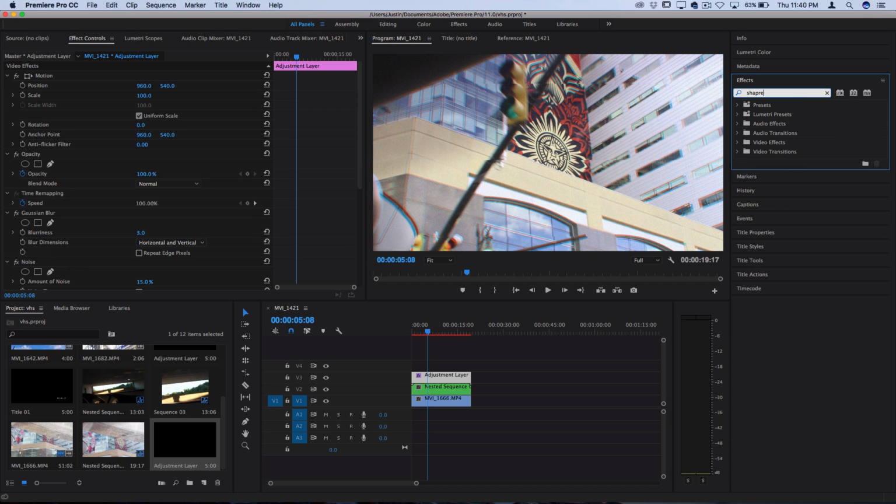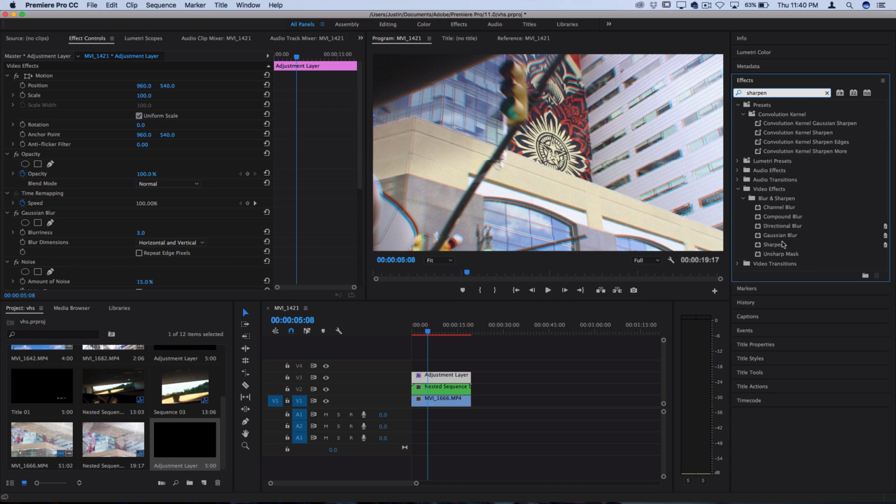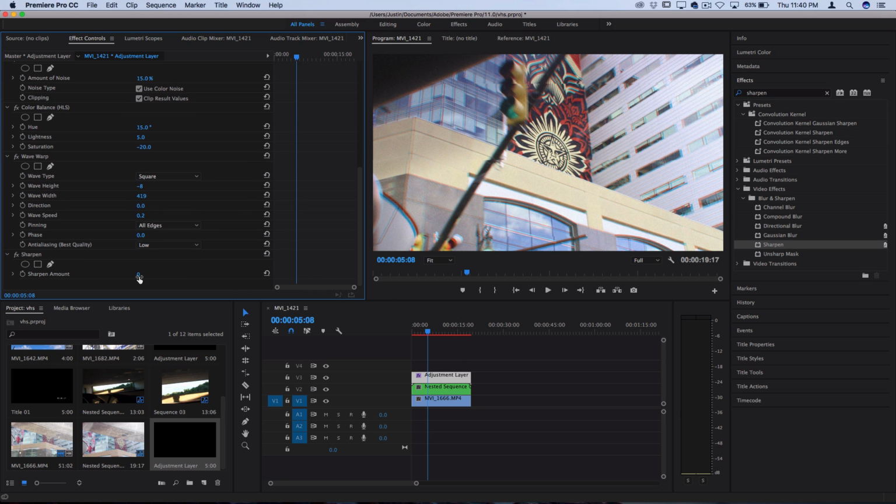Lastly, we're going to find the sharpen filter in our effects panel and just drag that sharpen onto the adjustment layer and sharpen everything up a bit. That'll really give it a bit more of a VHS look as well. Anything around 10 or 20, just eyeball it for your effect.